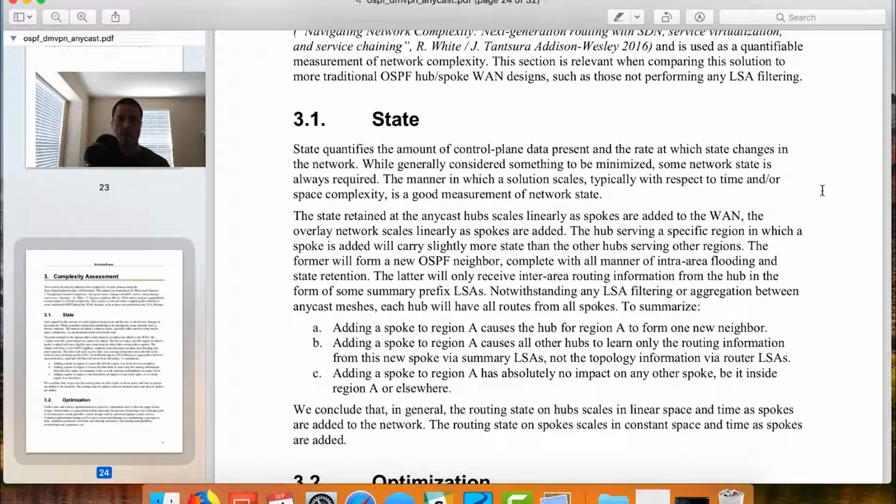So the first claim that I make is that the state retained at the hubs scales linearly as spokes are added. That makes sense because let's say each spoke adds 4 routes. So every spoke has a data VLAN, a management VLAN, a voice VLAN, and a spare. Let's just say that's how it's set up. Every time I add a spoke, the hub is going to learn those 4 routes. Let's assume there's no summarization there.